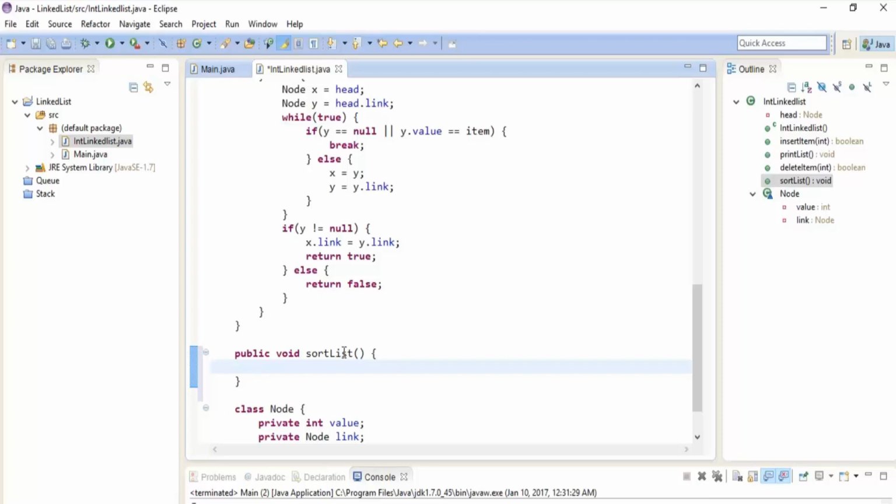Alright, if you don't know what bubble sort is, that you must have done with arrays in the basic programming courses. If you haven't, make sure you check that out and learn that first. So what I'm going to do in bubble sort is, let's get the reference of our node. So I'm going to write node A equals head.link.